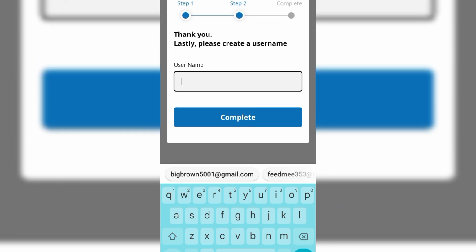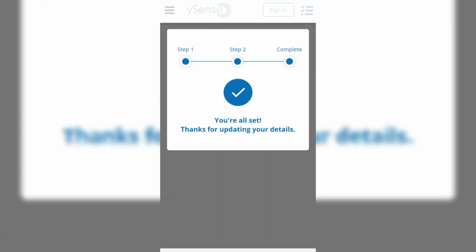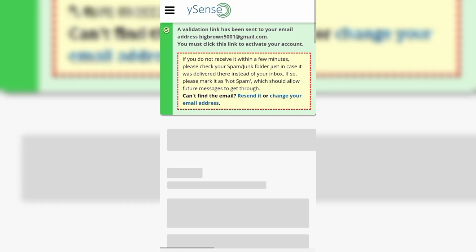Now you'll be asked for a username. You can just put anything you want as your username. You can go for any nickname of your choice. Okay, now you're all set. Thanks for updating your profile. Now your account is created on ySense.